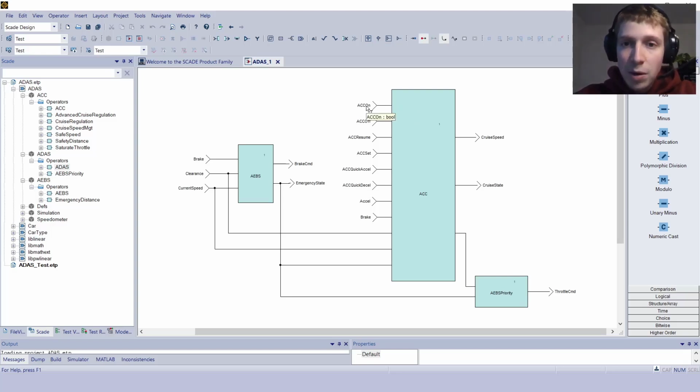The ACC on is a boolean, and it will be used by the button in the car to activate the ACC. So in the car we have an on button, and if the driver pushes the on button to activate the ACC, this boolean will be set to true. And in the car we have another button which is ACC off to disable it. And this is this input.